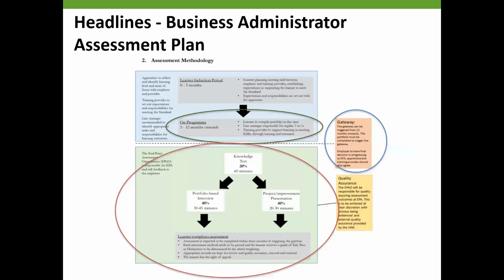Okay, so once the EPAO claims that completion and informs the ESFA, they will send the certification directly to the employer. So the EPAO and the provider don't actually receive that. It goes straight to the employer, and then it's their responsibility to ensure the apprentice gets that.